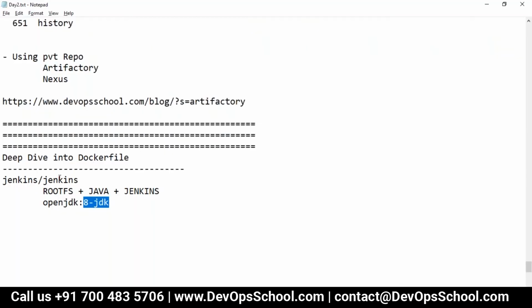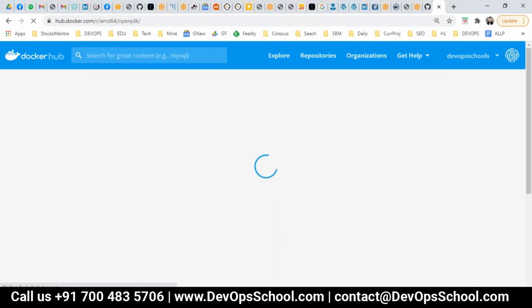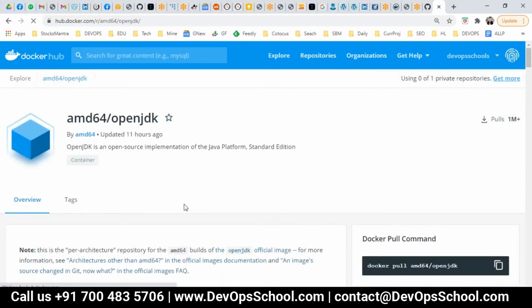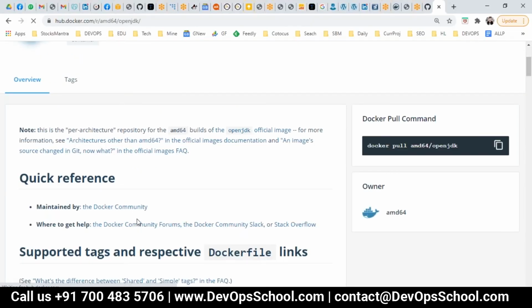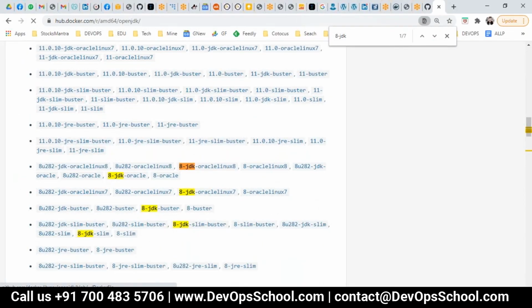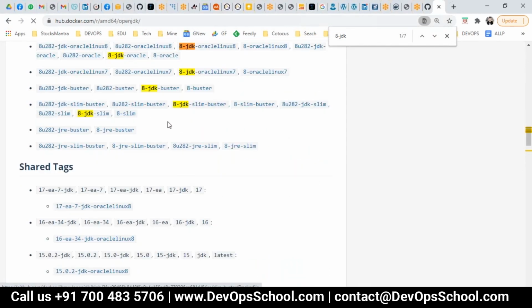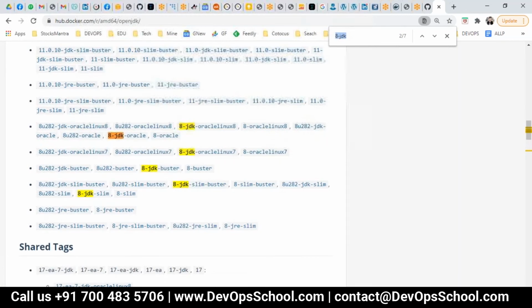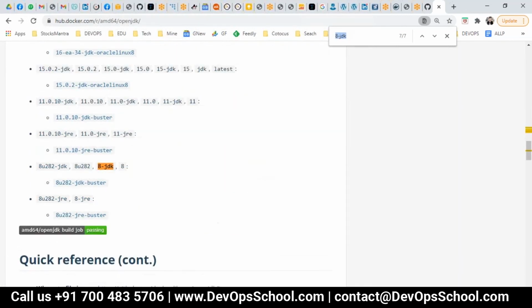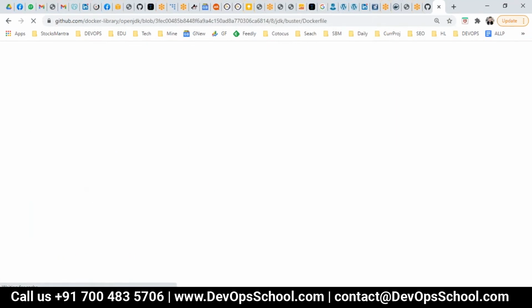So here, if I see, the Jenkins image has been developed using the base image OpenJDK. I'm just going to the base image, OpenJDK Dockerfile, and then see what exactly. So here the tag is 8-JDK. So I'm tracing the development of this, so you can also understand this much better. Here it is. Now I click on this. This will take me to the Dockerfile again.